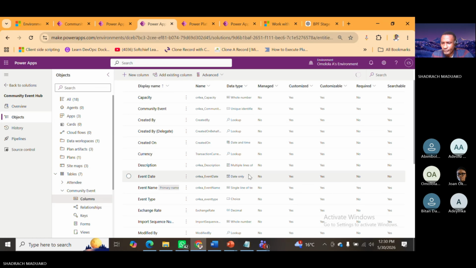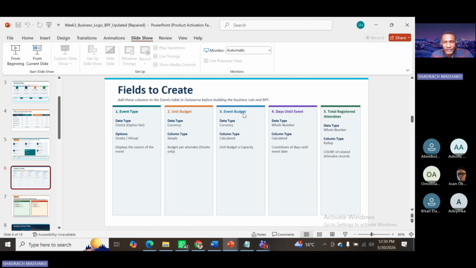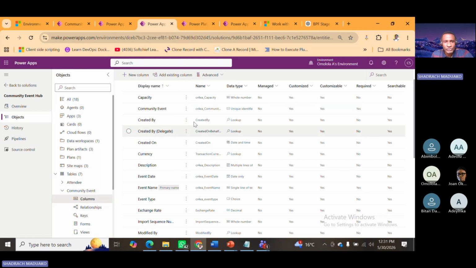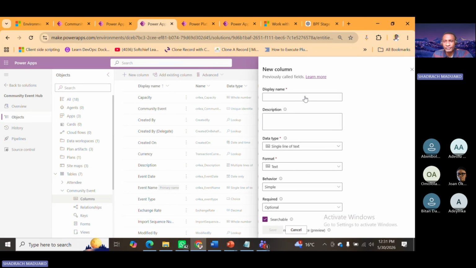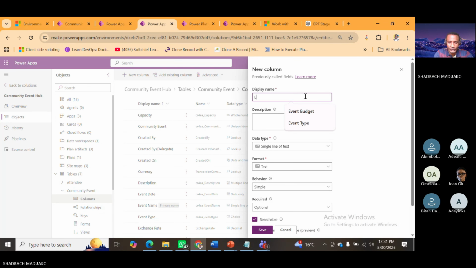Then we'll go to the next one. This will be event budgets. And I think if it's possible, we can also share this. So even if you're faster than me, you don't have to wait. So it's going to be called event budget, the next one. So I'm going to go over here and I'll call this event budgets.